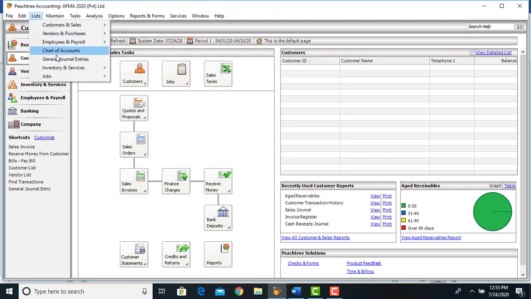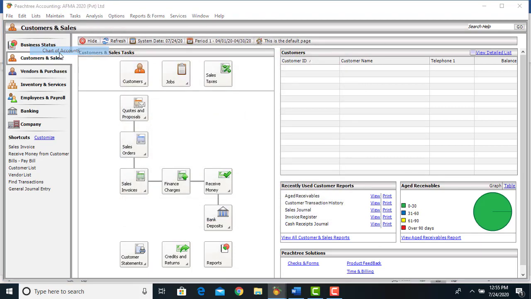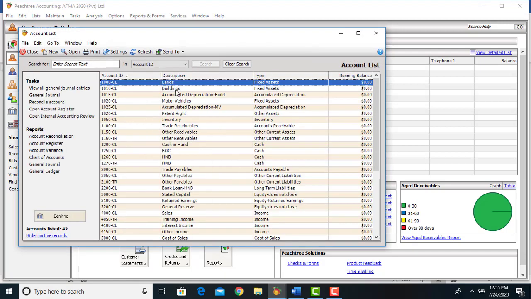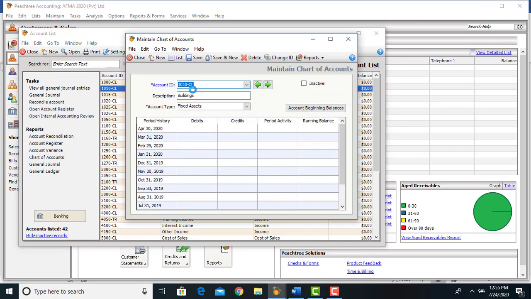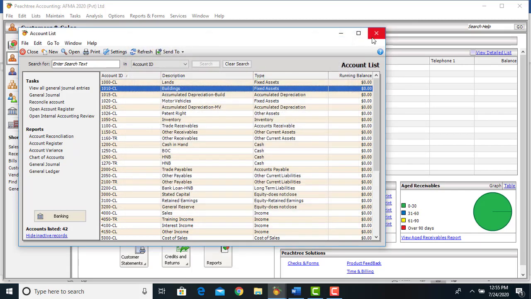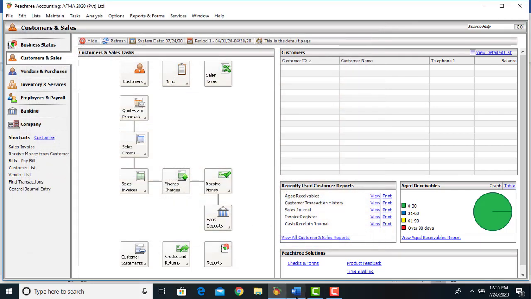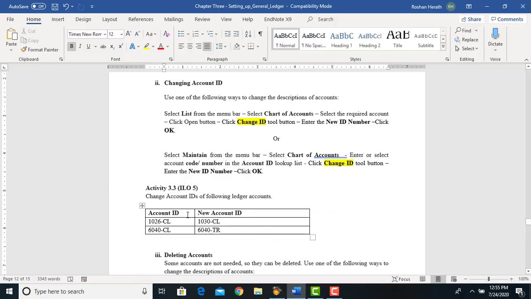You can even come from the list, the same thing, chart of account. From this, you would select the relevant account by double clicking, then you can change ID, same window. Different ways of accessing that. Then if you look at the activity, you've been asked to change two account IDs, 1026 to 1026 CL and 6040 to 6040 TR. Fine, let's do that.